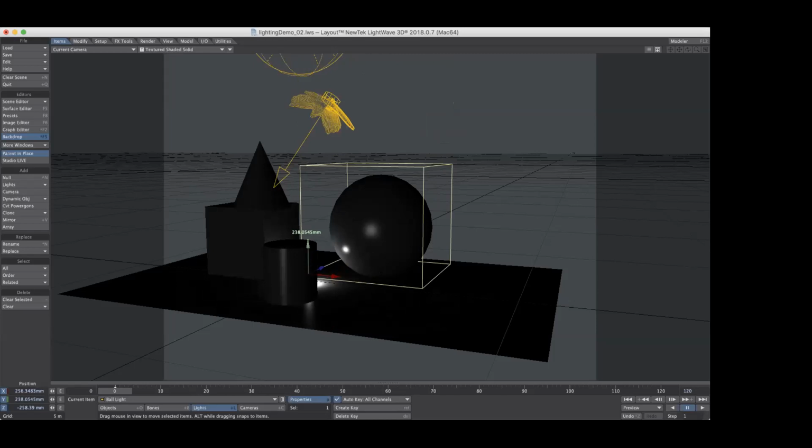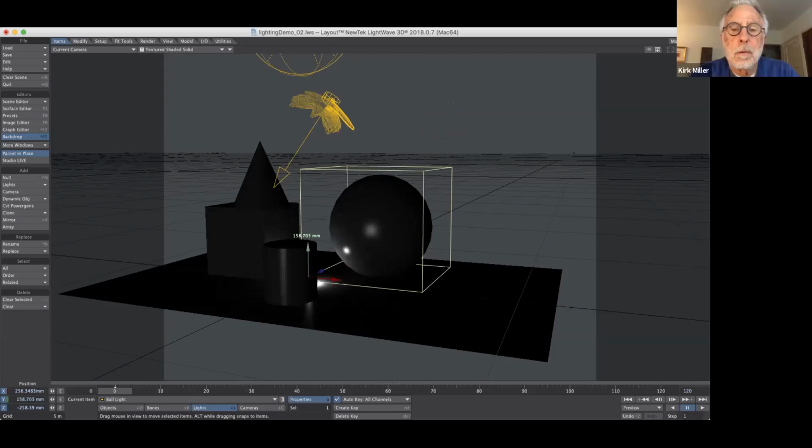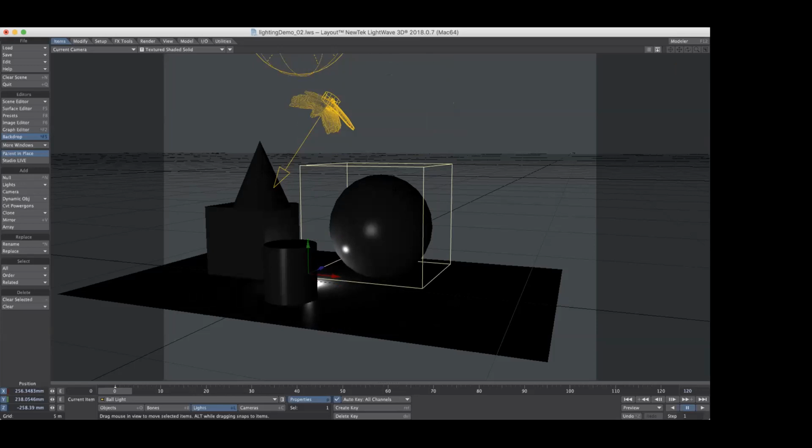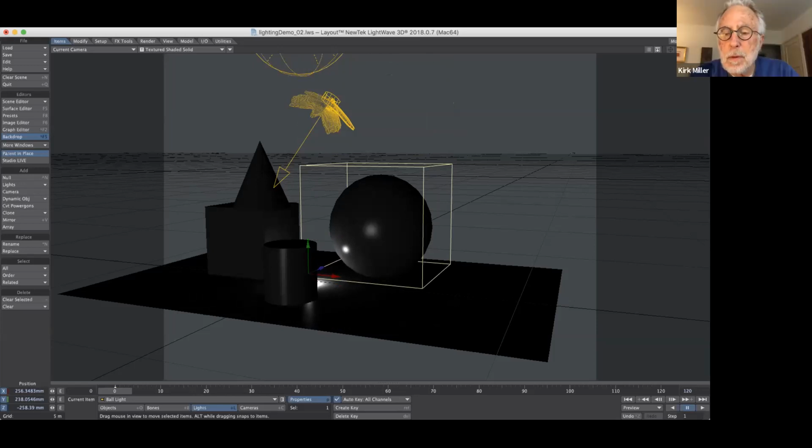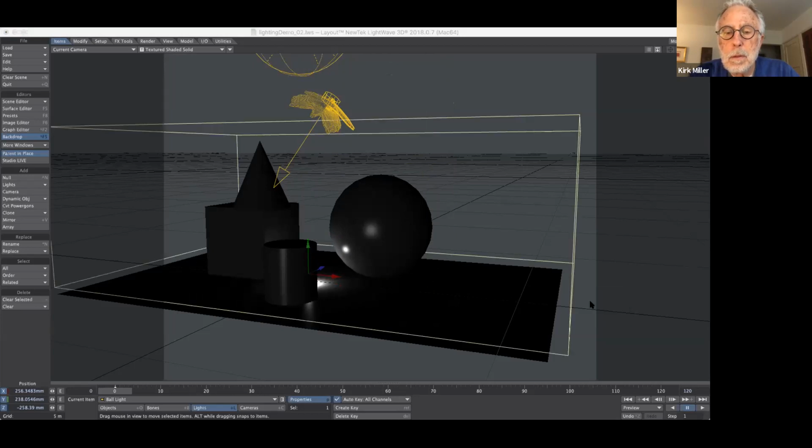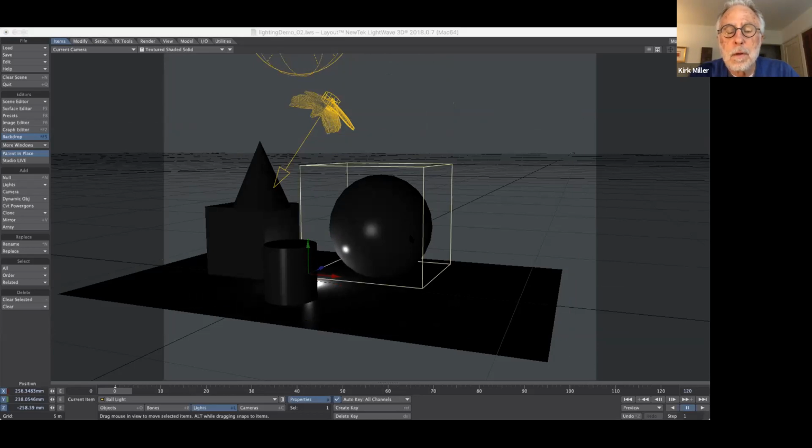Is layer 2 your square? Layer 2, no. Layer 2 should be the sphere. Oh, should it take on the properties of the object itself? It should. Yeah, see? It's taking on the whole thing. So this is just the sphere.